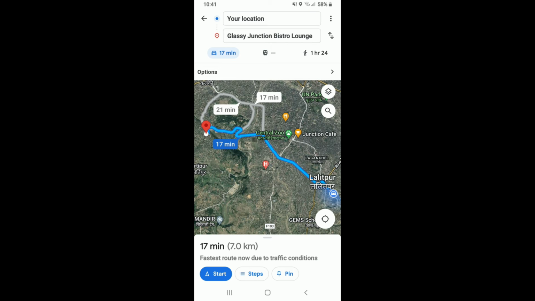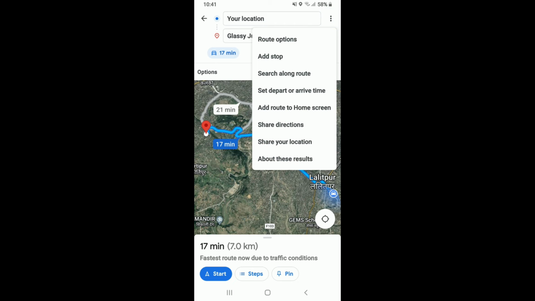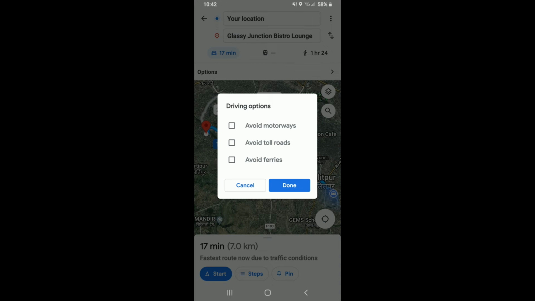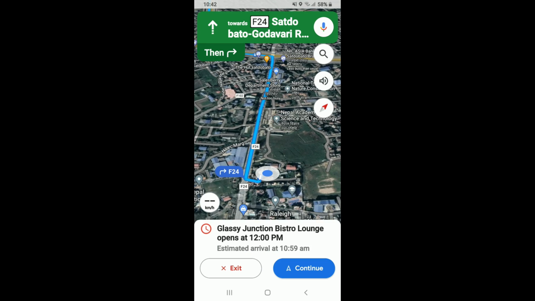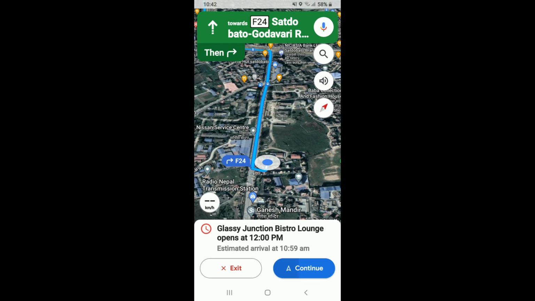Now, tap on the three dots on the top right hand corner right next to your location and select Route Options. From the options displayed on the screen, tap on Avoid Toll Roads and click on Done. Once you're done with it, tap on the Start button at the bottom left hand corner when you're ready to go. And that way, you can avoid tolls on Google Maps.